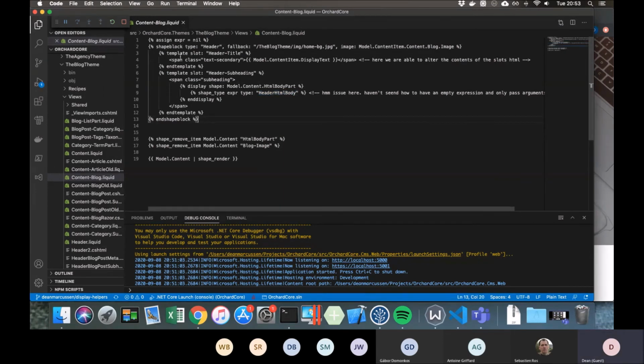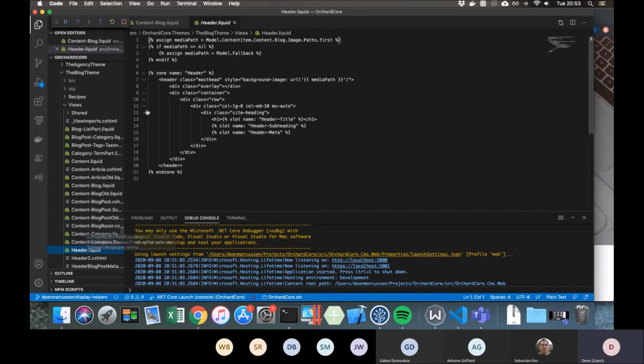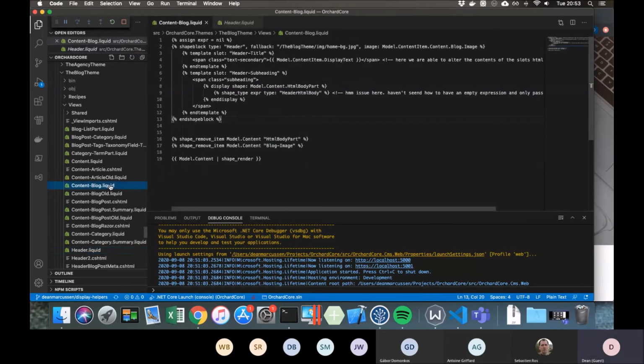So that's what the template ends up looking like in your actual content type, and this is what the header shape ends up looking like here, where you've got just liquid tags in this case to render the slots out in the places that you want them to be. So that's where I was at with that one. It's just a little bit of work in progress, really, to see if there's something that's worth doing here.